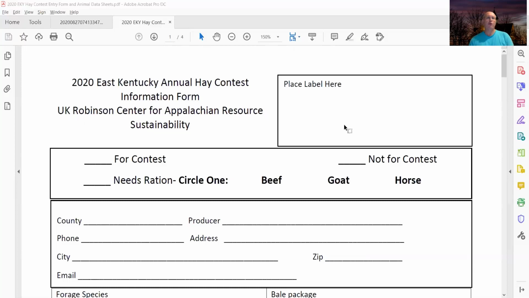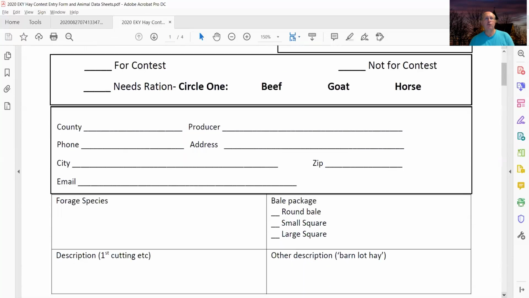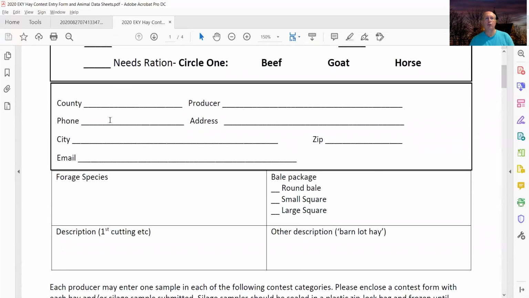So you're there at the farm. You're going to mark whether the sample is for the contest or not for the contest, and whether it needs a ration. If it does, then circle beef, goat, or horse. You're going to have the information for the county, the producer, the phone, the address, city, zip, and the email, so that you've got a way to contact and get this information back to the individual.